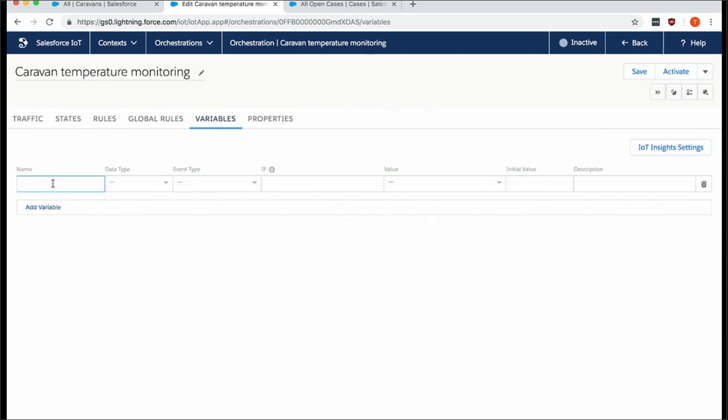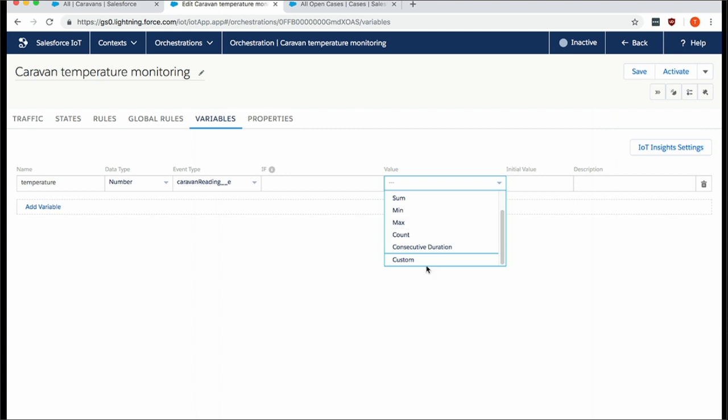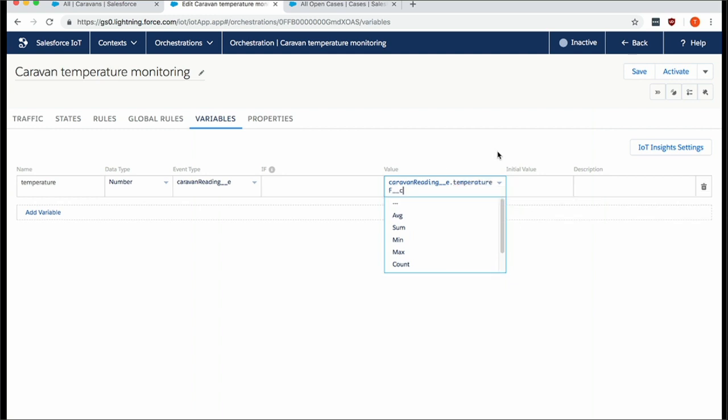OK, so this event that we're setting up is only sending in the temperature. Yeah. And so we're only going to track one thing in this use case, right? OK. But you can imagine that if you have multiple readings coming in a single event, you can have multiple variables. OK, so the temperature's a number. I'm getting it from this caravan reading. And what I want to do is assign this variable to the caravan reading dot temperature value. I'll just set initial value. Right. OK, so anything else that I need to do to enable this?